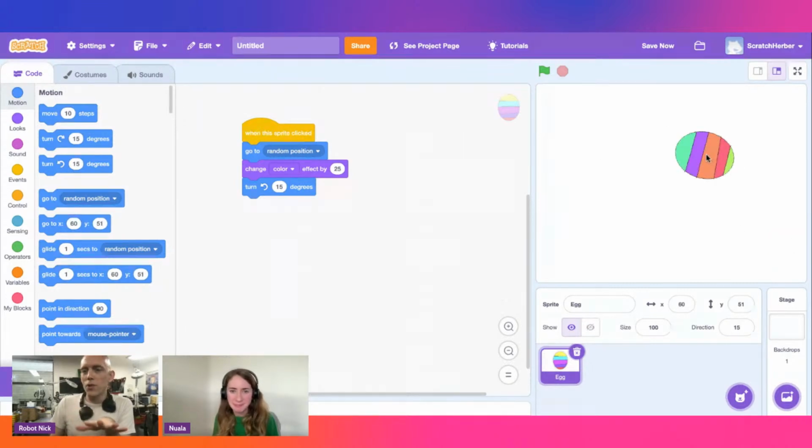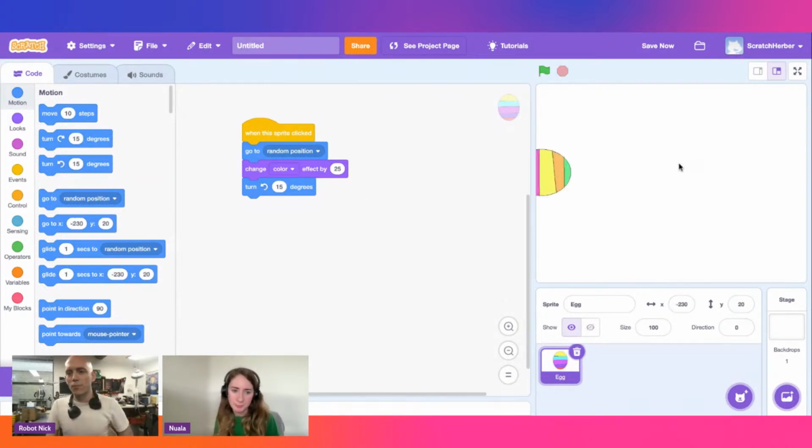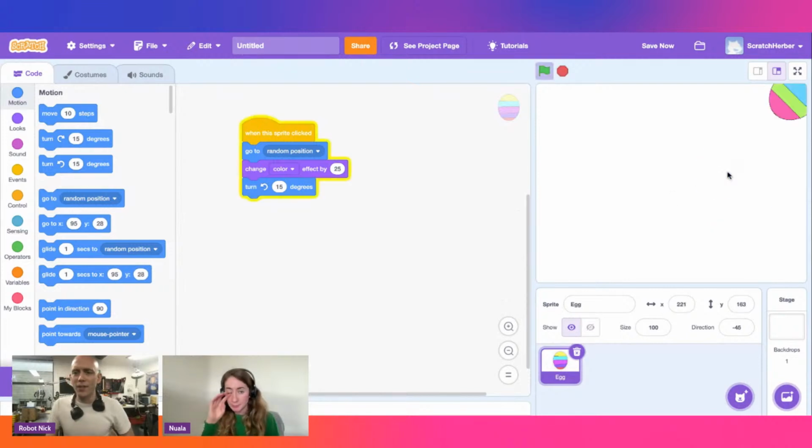I'm going to pause here just to read out the code in plain English, because I feel like it makes this whole project make a bit more sense. So it says when this sprite is clicked, go to random position, change color effect by 25, and turn by 15 degrees. So it's very easy to understand in this block-based code. Although I think you'll agree, the 15-degree turn is slightly disconcerting there. So it would be better if that was a random amount.